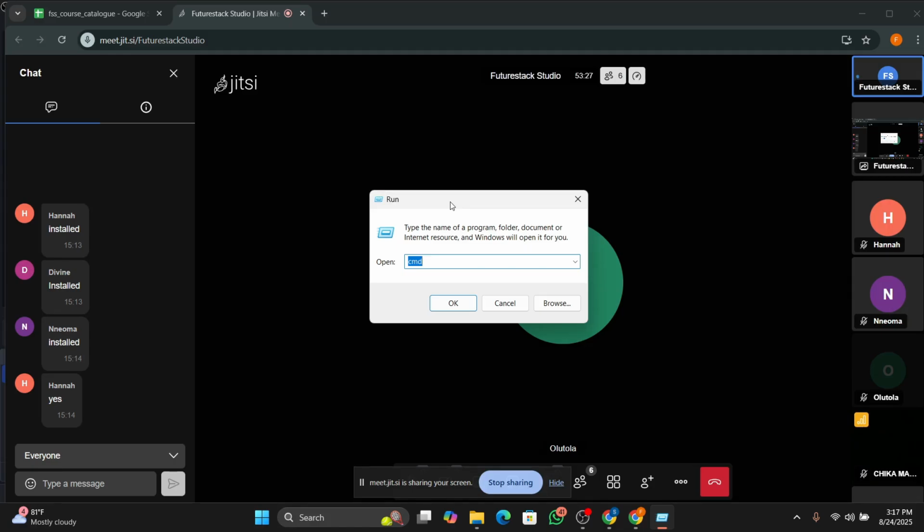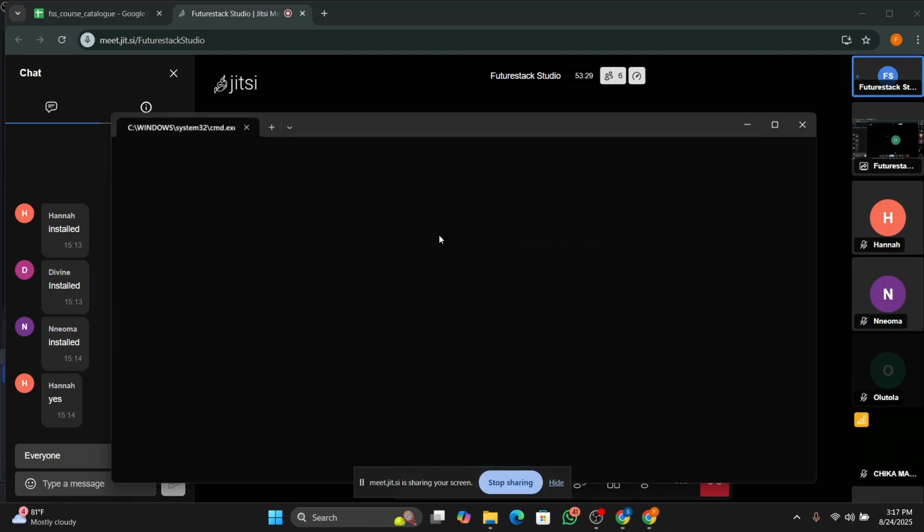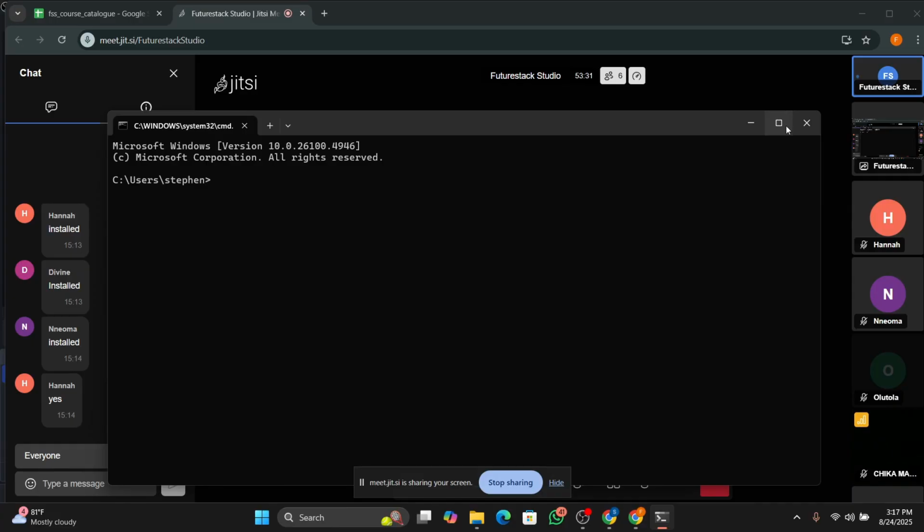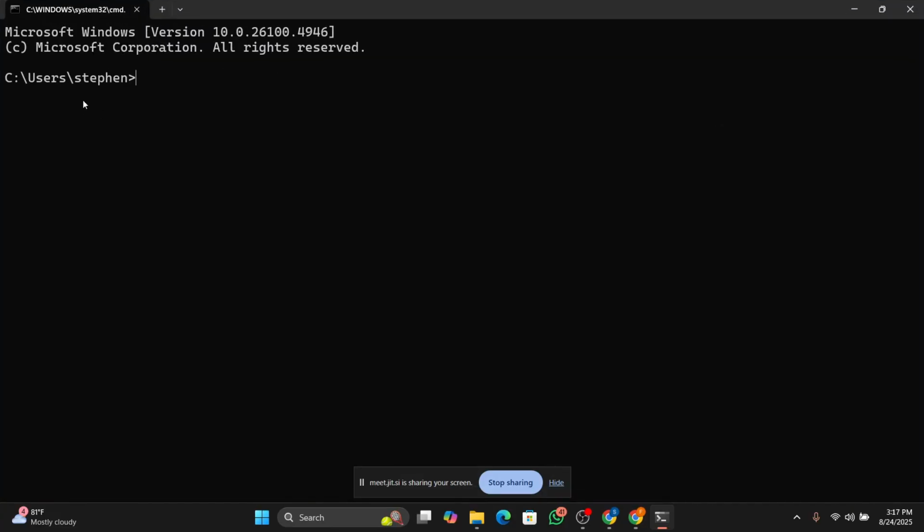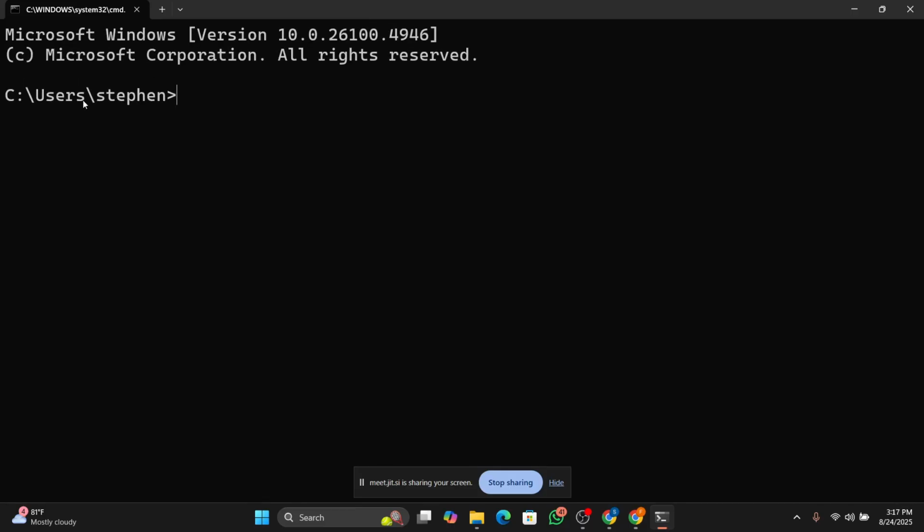Type in CMD and press OK. All right, so once you do that, the command prompt will open. So I'm going to zoom in so that you can see it clearly on your screen.